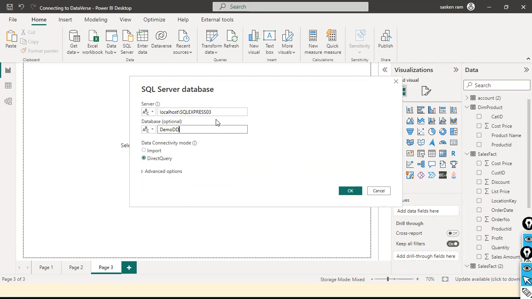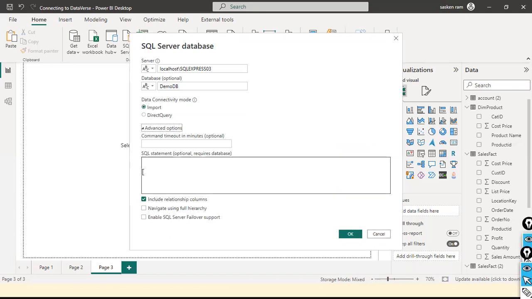And okay, in this case, I'm not going to hit the OK button now. What I'm going to do is select the import mode, connected mode. I'm going to click on the advanced options. Next to the advanced option, there is an icon. When I click on it, it gets expanded.